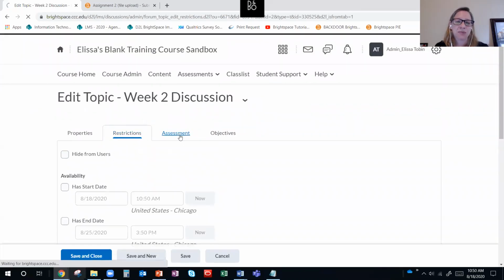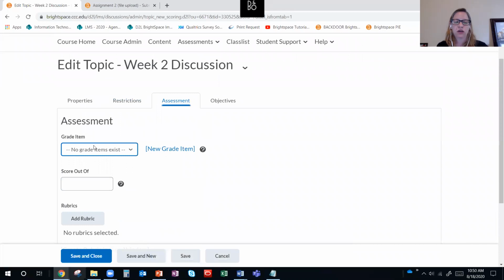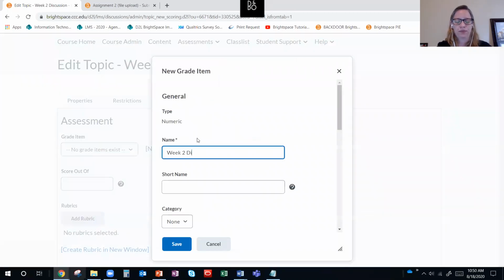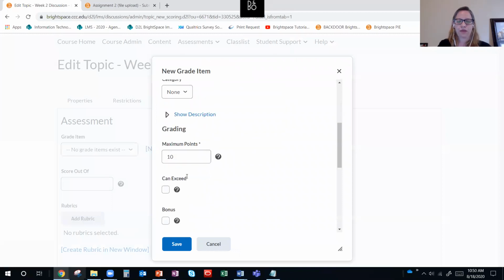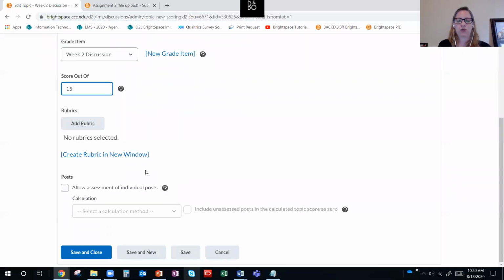And then lastly is an assessment tab. Different than the assignment tool where you attach it to the grade book right on the properties tab, in discussions and quizzes it's on its own tab called assessment. So here it tells me I don't have a grade item for this. I'm going to create one, and I'm going to make this 15 points. And then again, you can add a rubric.